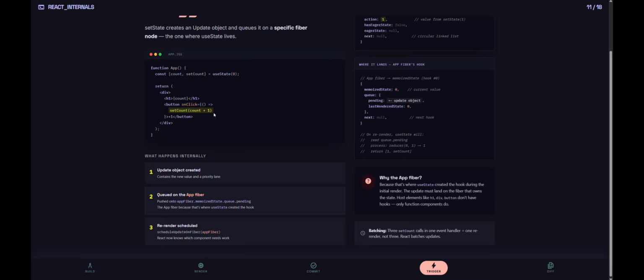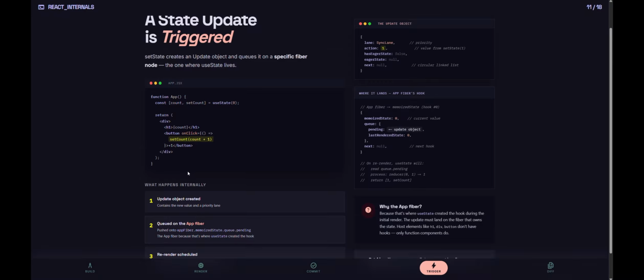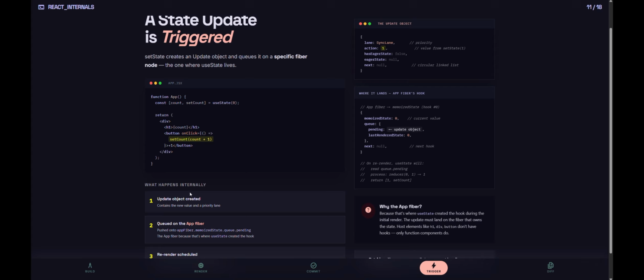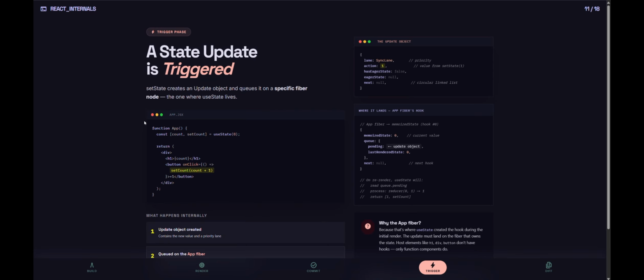So when this line, setCount, is triggered, an update object is created, and the update is pushed to the app fiber node, because the count hook is in the app fiber component, and then it just schedules the update. So nothing actually runs yet. It's just telling React that this hook needs to be updated in this component. That's it.